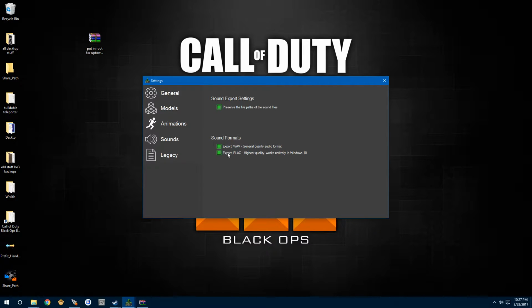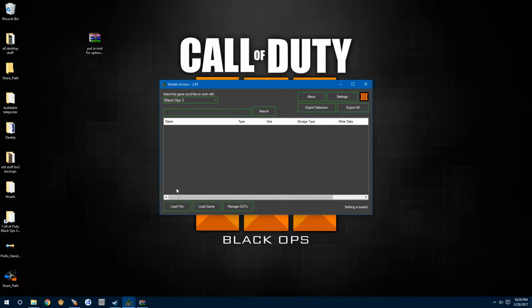But let's say if you don't have VLC Media Player, you can have it export FLAC, and this will play in Windows 10 so you can hear what it sounds like. So make sure all of these are checked. Close it out. Now what you want to do is click on load file.